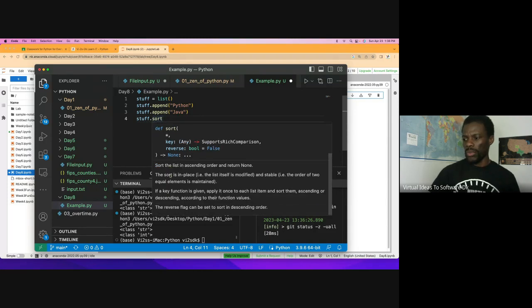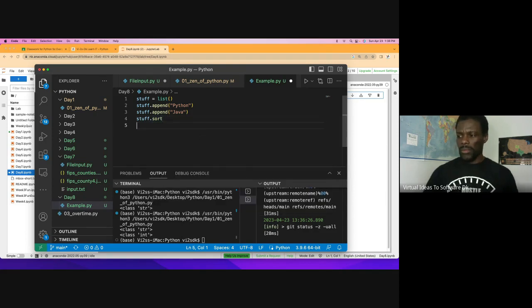And it gives you a definition of what that does. Sort the list in ascending order and return nothing. So remember, we did say lists usually don't return any, or what we do on strings don't return anything. So the reverse flag can be set to sort in descending order if we want to change this to false, or rather to true. So that sorts our list for us.